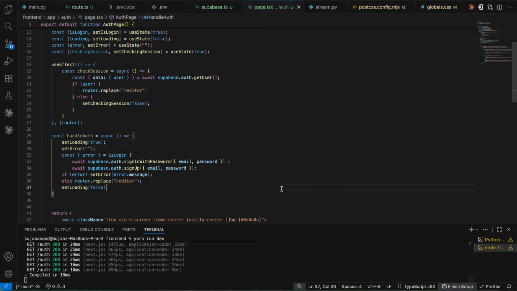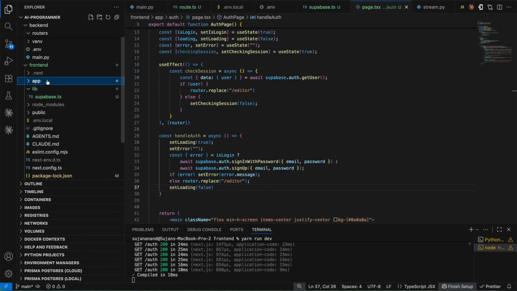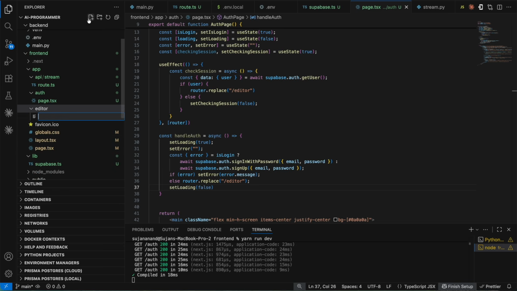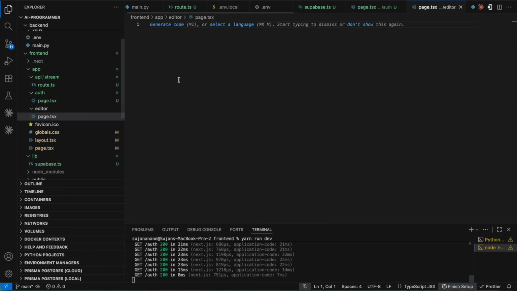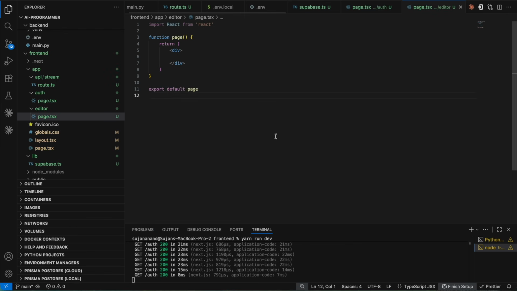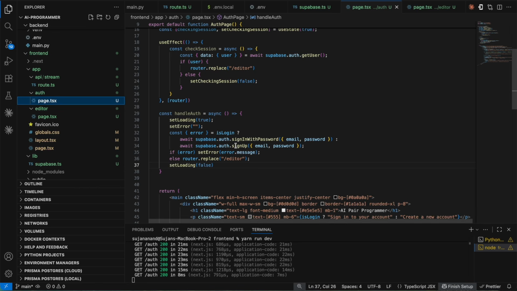Save the file, and let's also create the editor, and then let's have some boilerplate code. So press on app, new folder, editor, and then your page.tsx, rnfes or rfce, save.